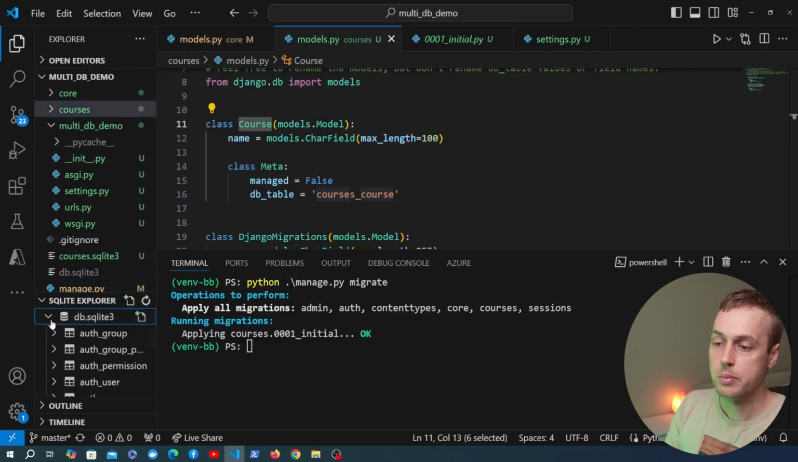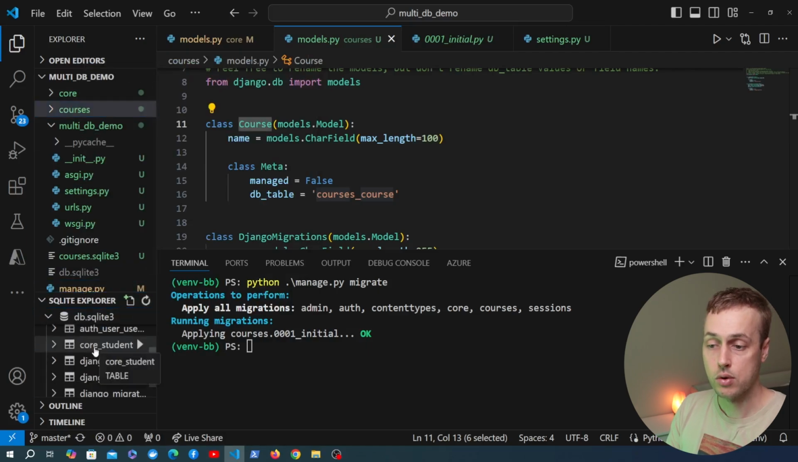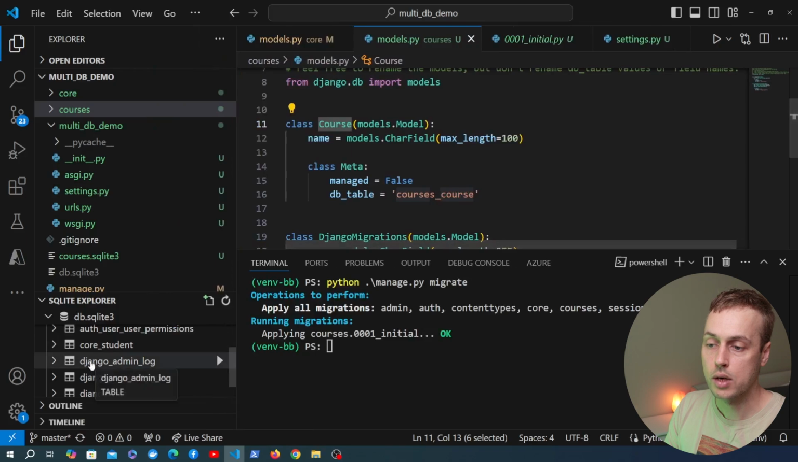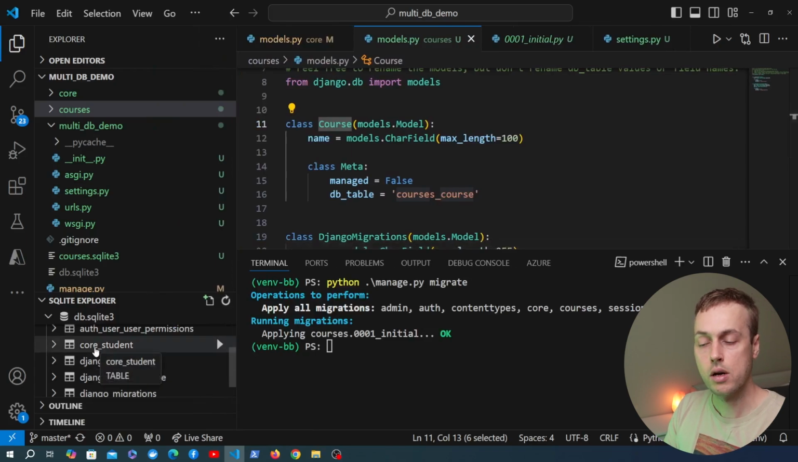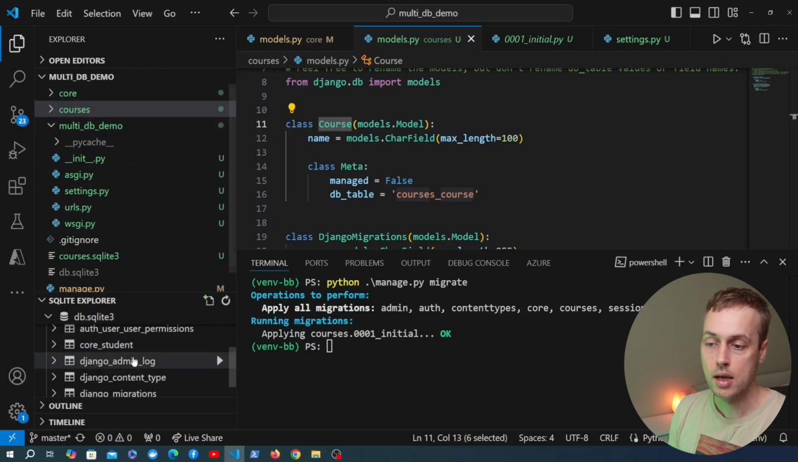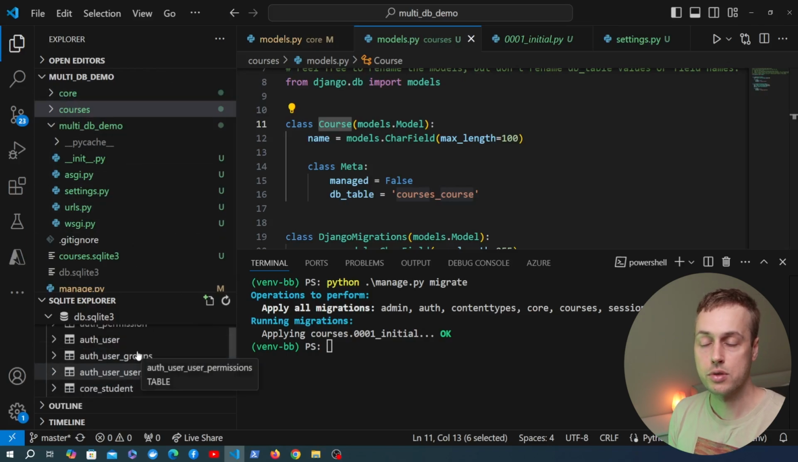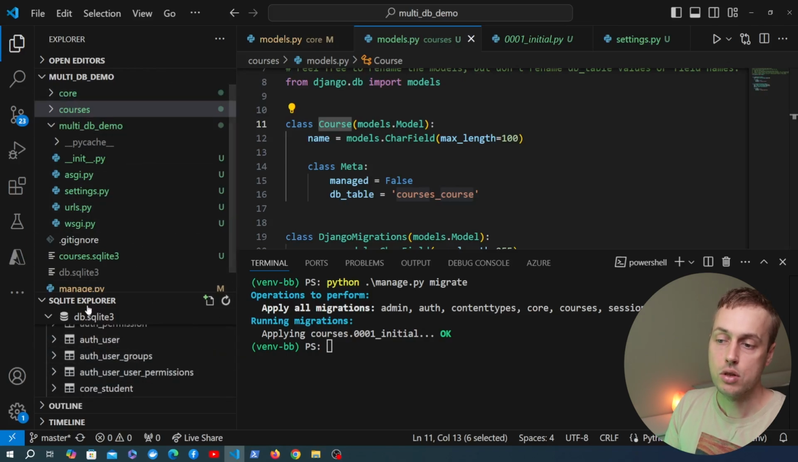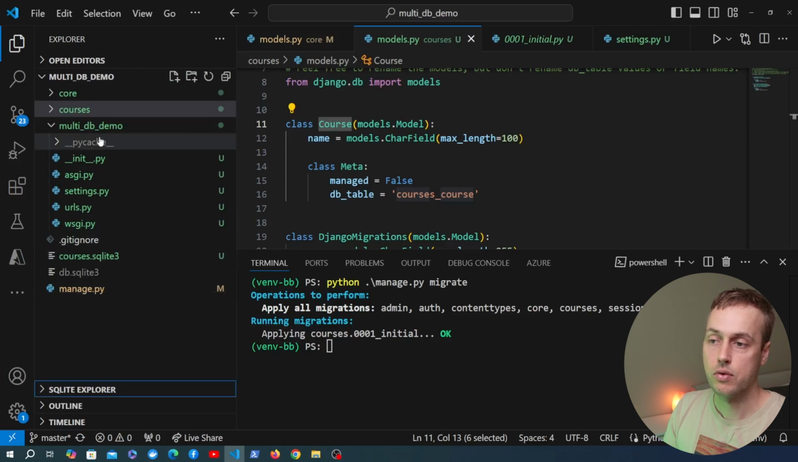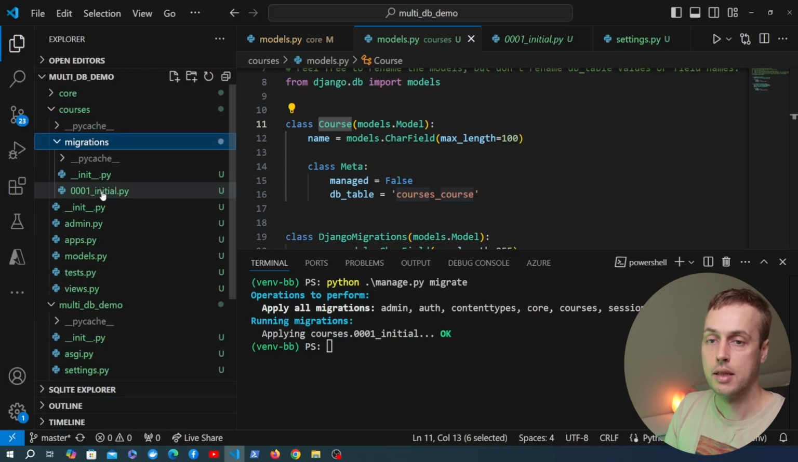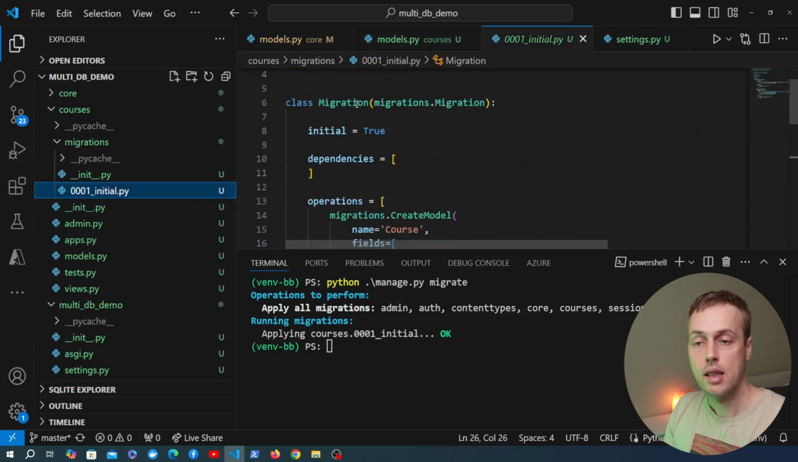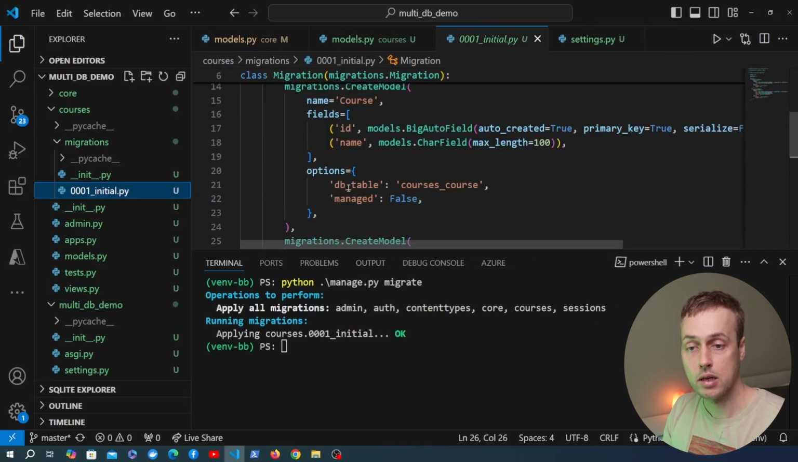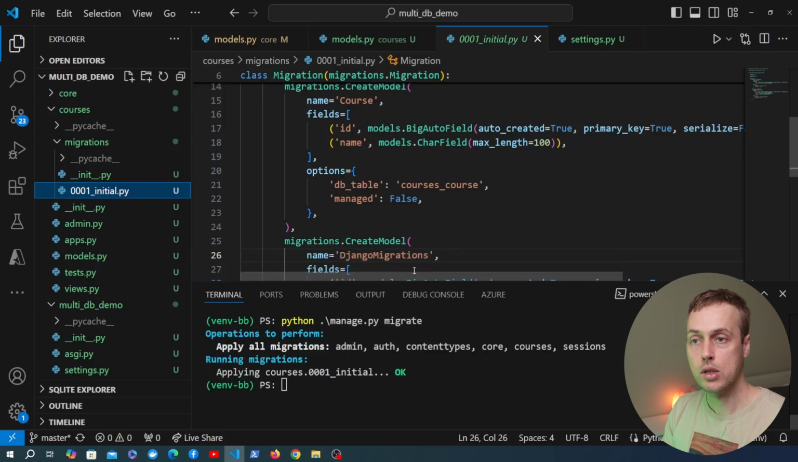And if we explore that database, you can see that if we go down here, I don't know if you can see that well, but we don't have a courses course table here. We have a course student table, and that's the one that we created in the core application. The rest of the tables are default tables created by Django. So even though we have that migration file that's been created in the courses application, and that's this one here that you can see, that migration has the managed false parameter available in the migration file, and that tells Django that we don't want to actually manage the life cycle of these models.